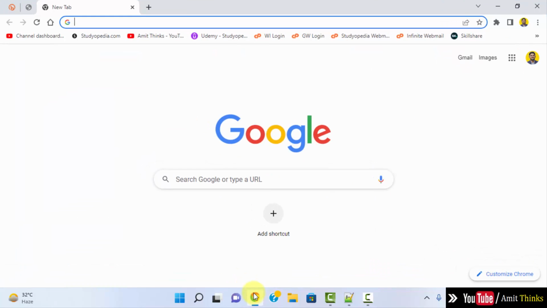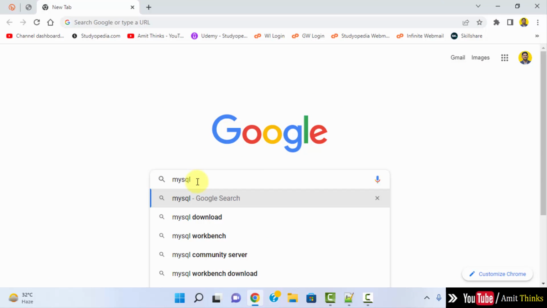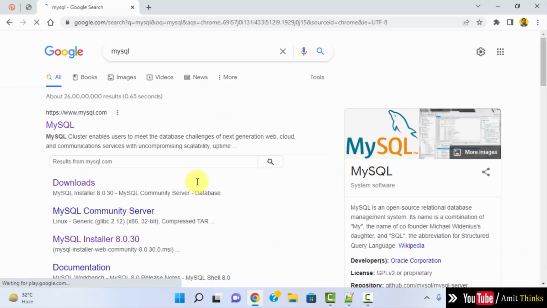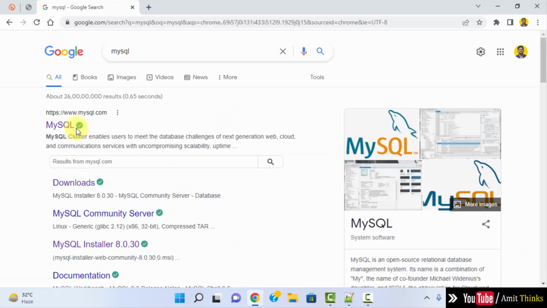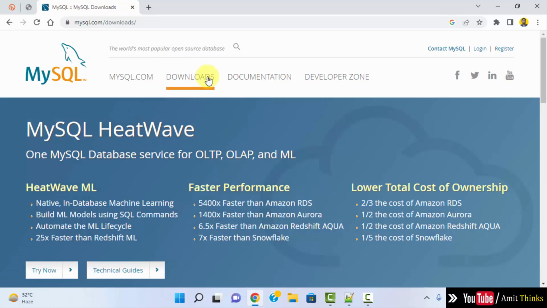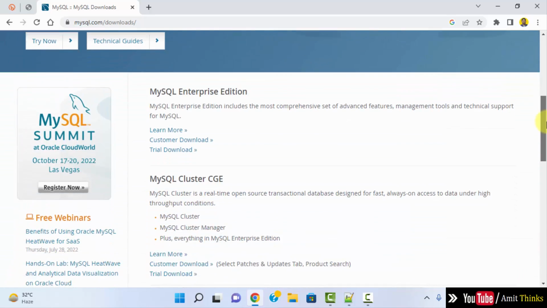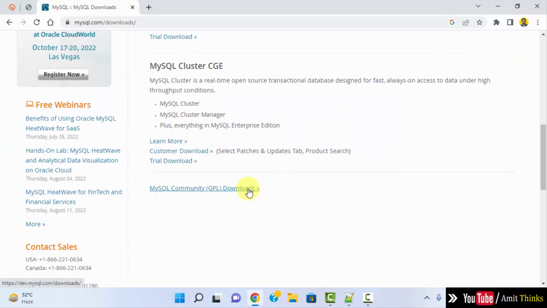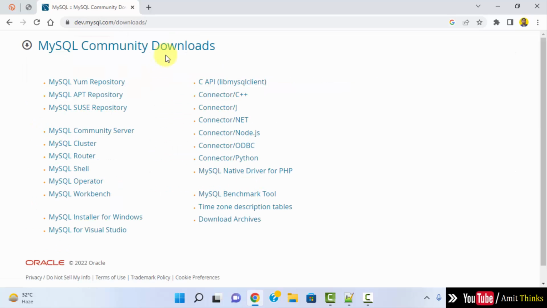Go to the browser. I am using Chrome. You can use any browser. On Google, type MySQL. Press enter. On pressing enter, the official website is visible, mysql.com. Click on it. On clicking, go to downloads. Click. After that, go below. Here, click on MySQL Community GPL downloads. Now we have reached the community downloads. We want it for Windows, so I'll click on MySQL installer for Windows.